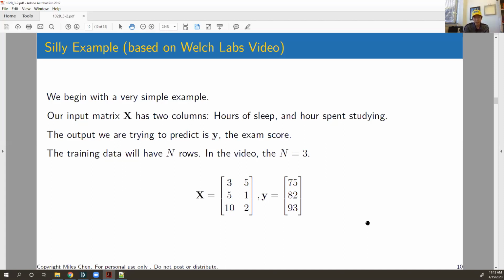I'm going to follow an example from Welch Labs, and our input matrix has two columns, two inputs. What we're going to do is take how many hours someone sleeps and how many hours they spent studying, and try to predict an exam score. So our function takes two values in, does stuff to them, and creates one output value.